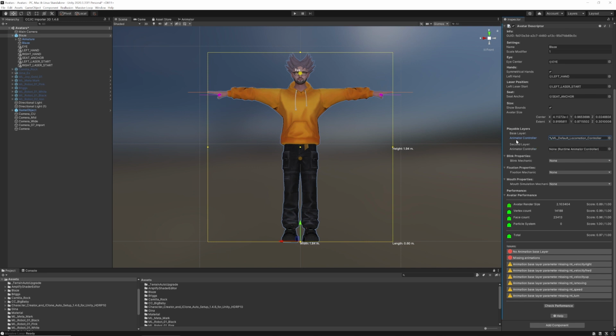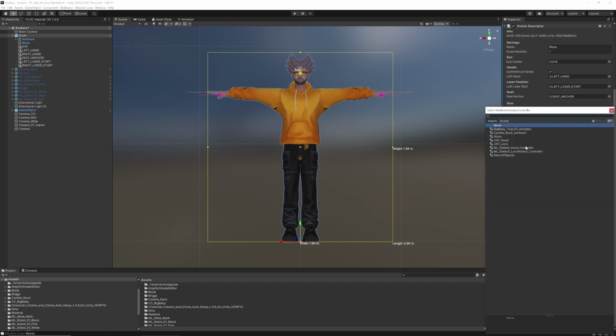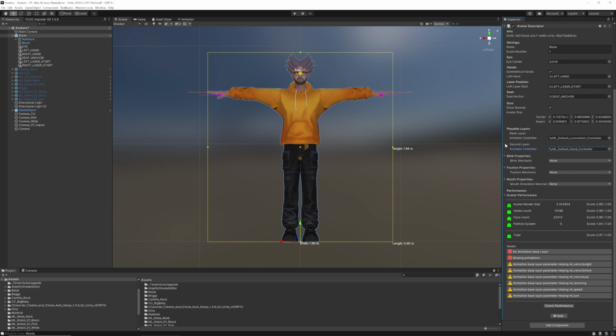Let's do the same for the second layer. It looks like this slot is for hand animations. Go ahead and select the circle and pick the ML default hand controller. It should appear in this slot as well.